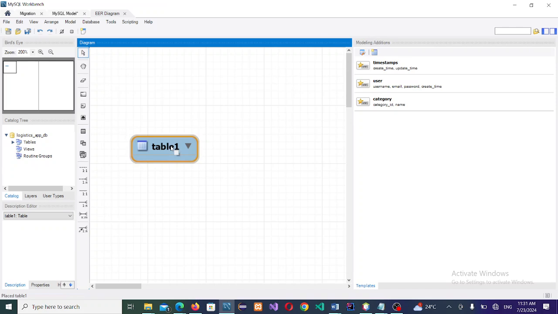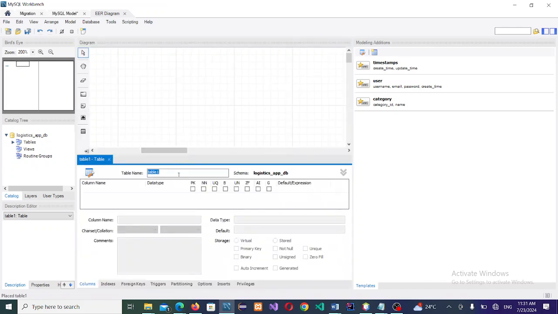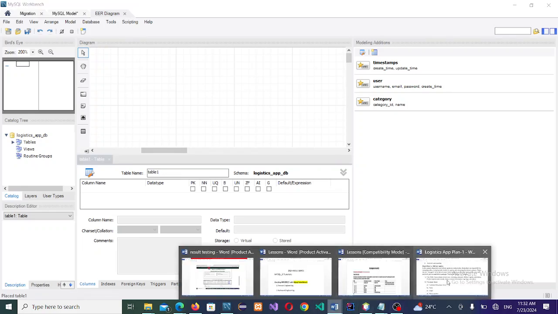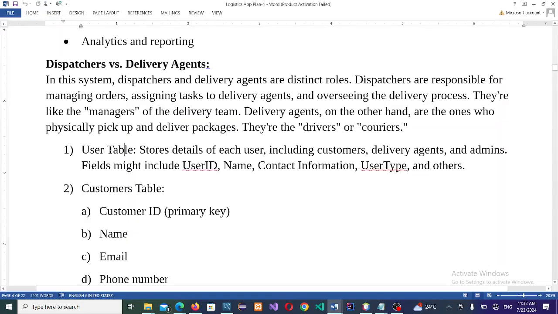So for us to edit it, you now double click on this. After double clicking, can you see table 1? Please check on your document. What is the first thing we want to create? User table, right? But we're not going to be saying table. We only say users, right? Let's say users rather.